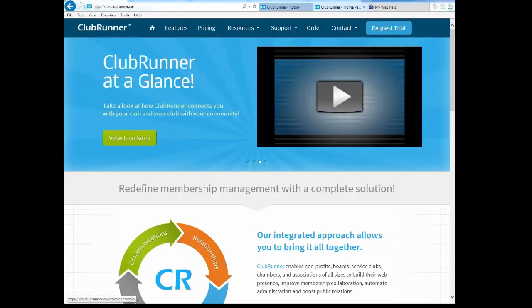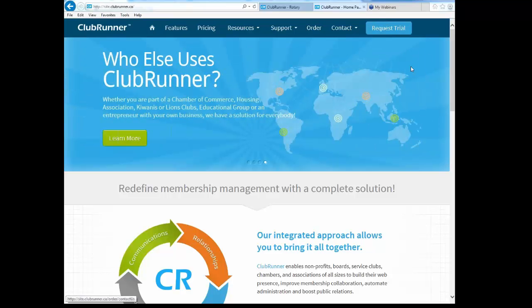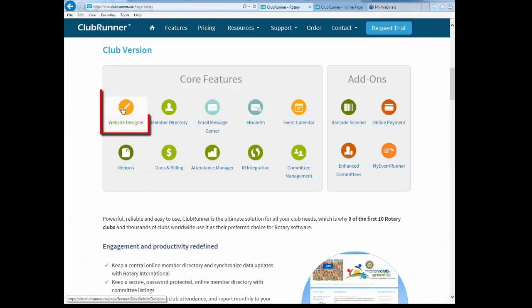So what is ClubRunner? Well, ClubRunner is a web-based application. So when I say web-based, all you need is a computer with internet access. ClubRunner does provide you a website. Part of the features that we provide here is our website designer that allows you to create your own easy-to-use website. There are no programming skills involved. You don't need to learn HTML. You don't need to use any software to create your ClubRunner website.